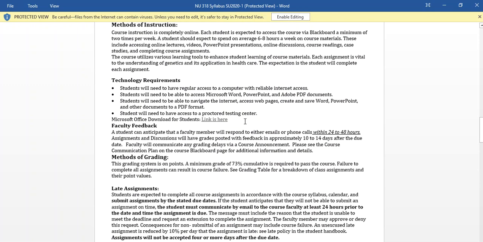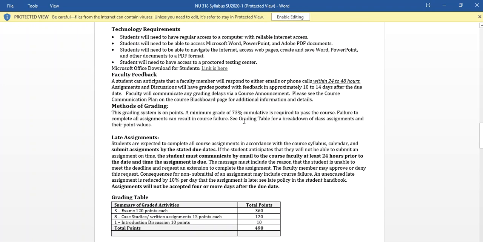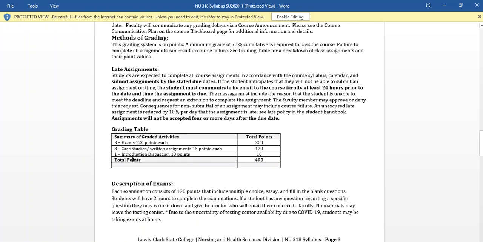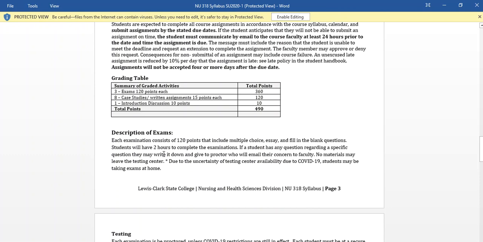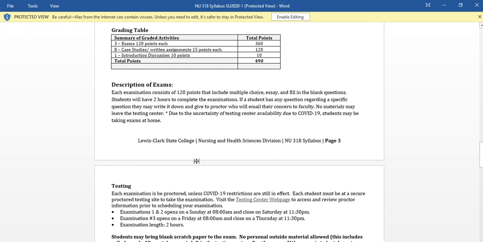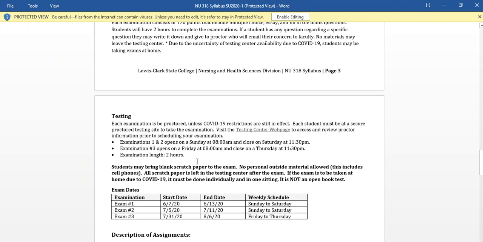Sorry about that. Then we've got 3 exams, 120 points each, and 8 case studies, 15 points each, for 120 points. And then you need an introduction posted that first week, so we can take roll, and financial aid needs that. We need to submit verification. That's 10 points. So for a total of 490 points, you need 73% to pass the course.